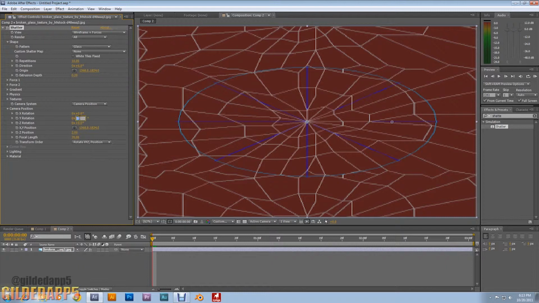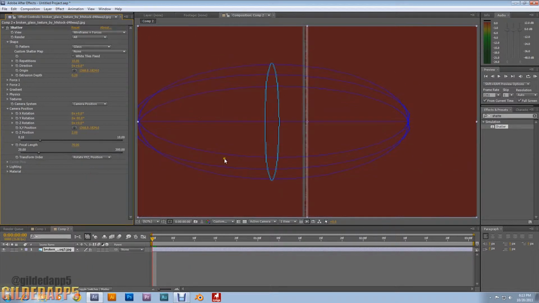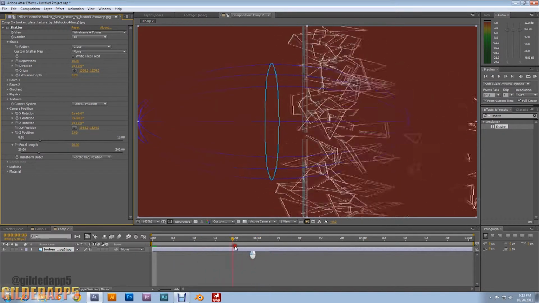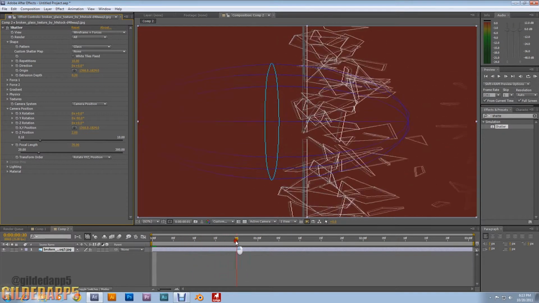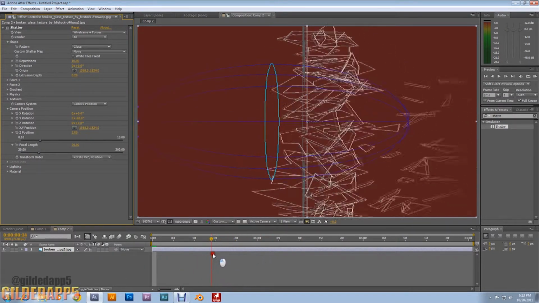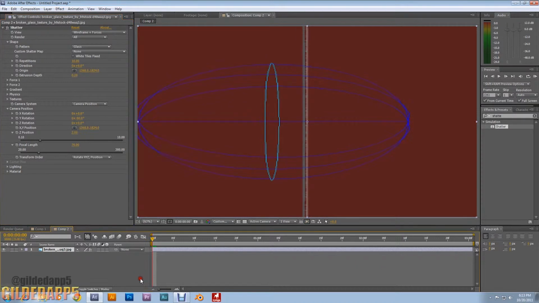And what this is gonna do is give us a side view of it. It's 3D. It's fully 3D. And yeah, there it is. See what I'm saying? It's fully 3D, and now we have a side view of our glass explosion.